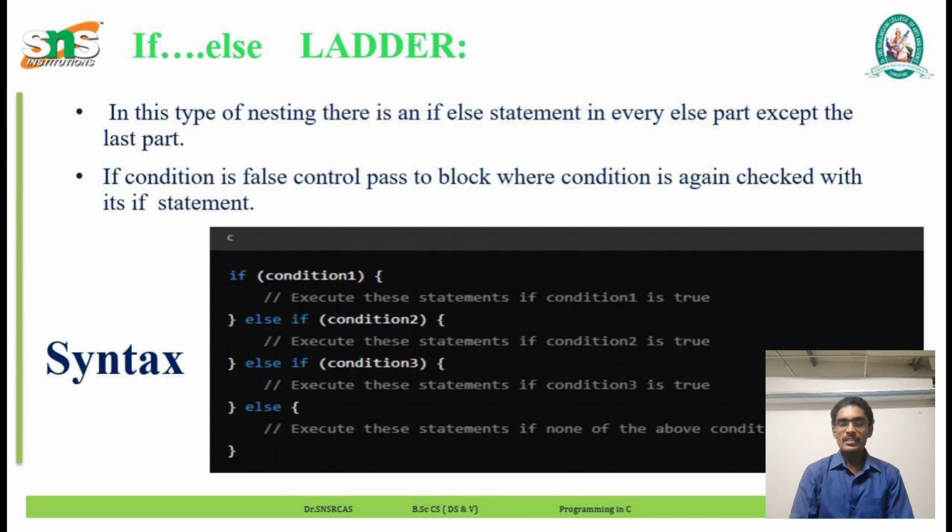Next one is the if else ladder. In this type of nesting there is an if else statement in every else part except the last segment. If the condition is false, control passes to the block where the condition is again checked within its if statement. From the syntax you can observe that there is an if condition. If the condition is true, the segment will be executed.